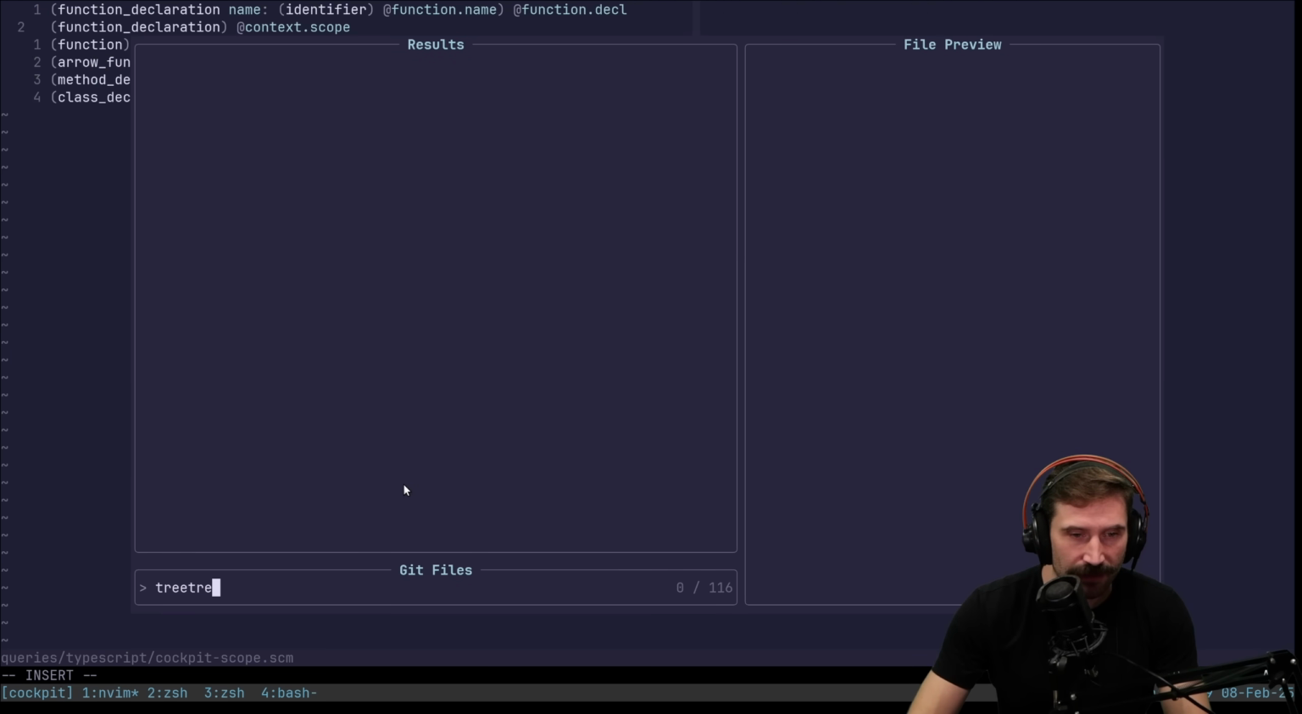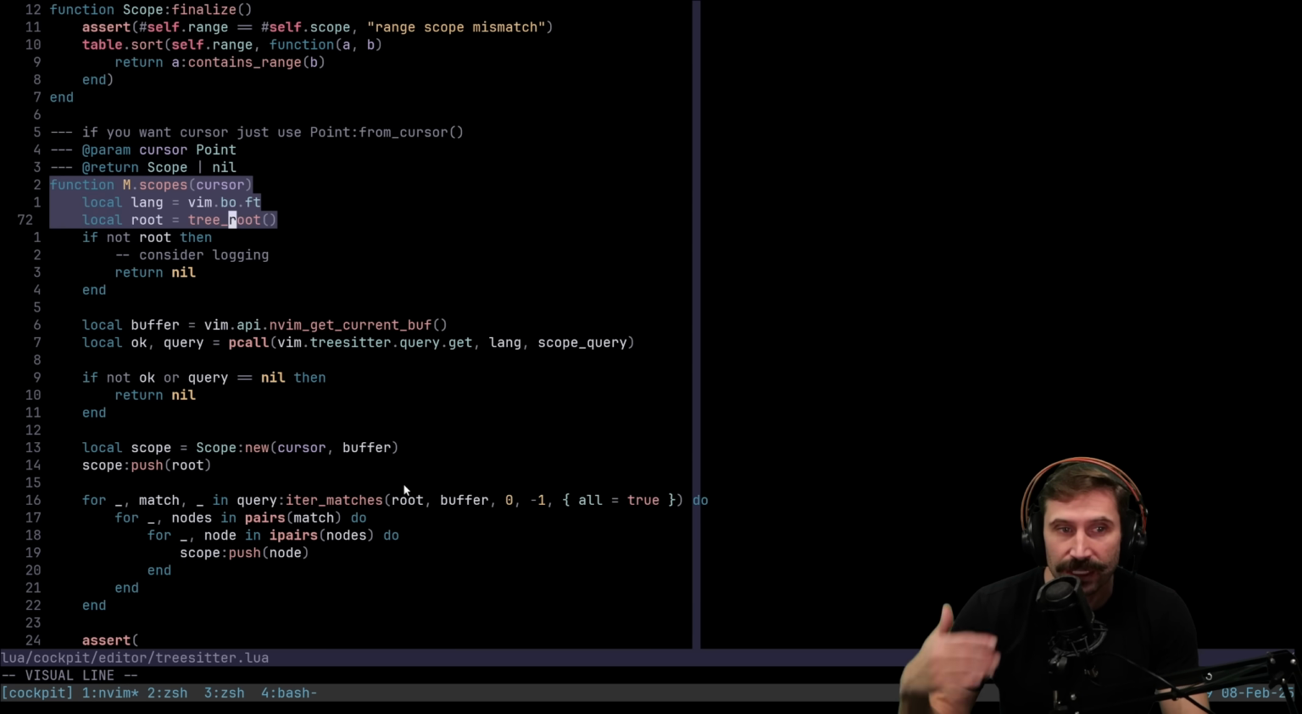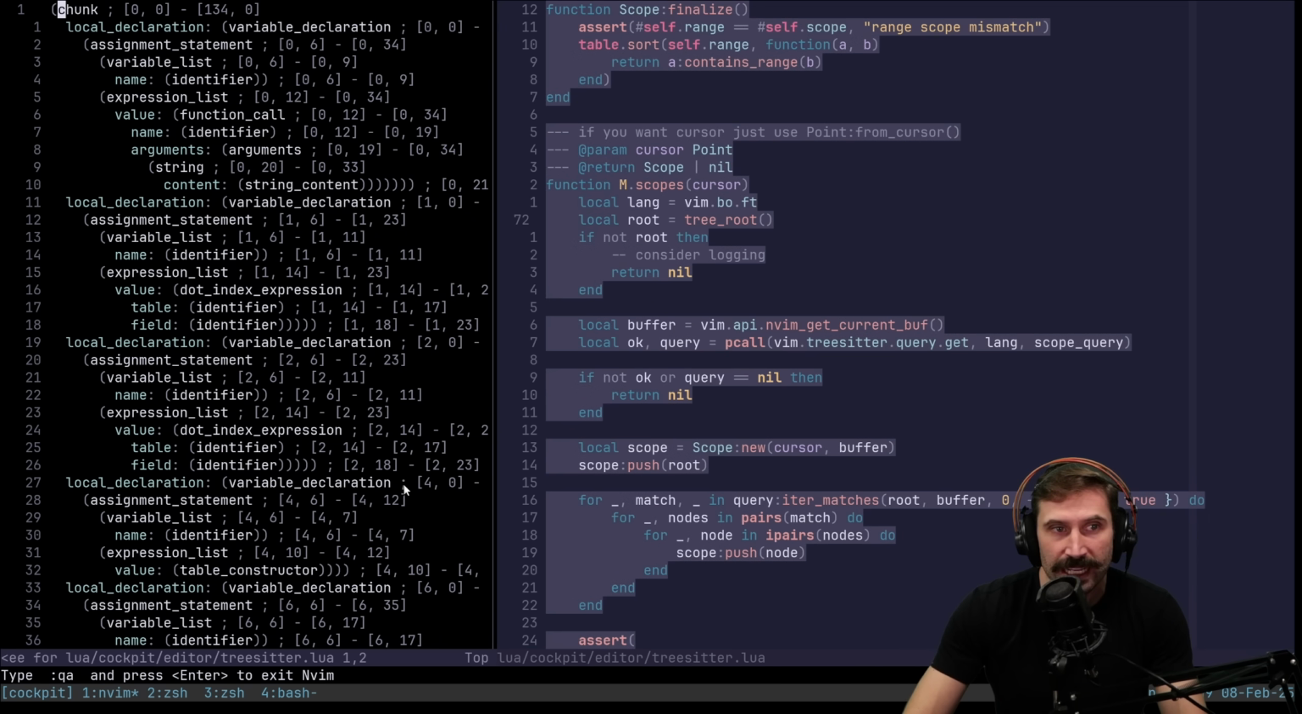And what I mean by that is, if I go to tree sitter right here, let's calculate the scopes based on my cursor. I'm going to get the root tree, so that's the root node. If I go to inspect tree, the root node for any Lua file is just chunk.